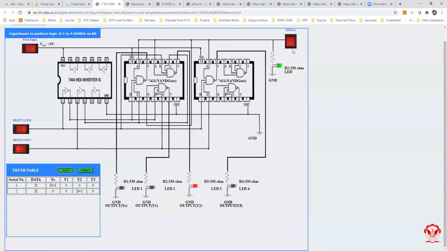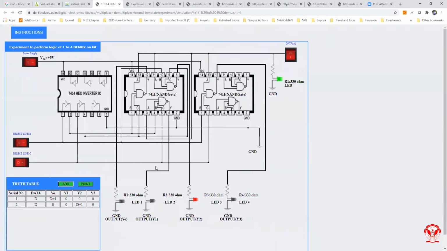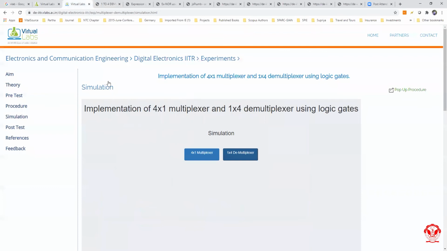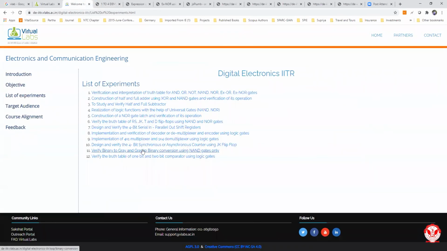Since we have already applied logic 1 at the input, we can find logic 1 at the output Y. We can follow the same process. Now moving to the last experiment, which is the truth table for 1-bit and 2-bit comparators using logic gates.